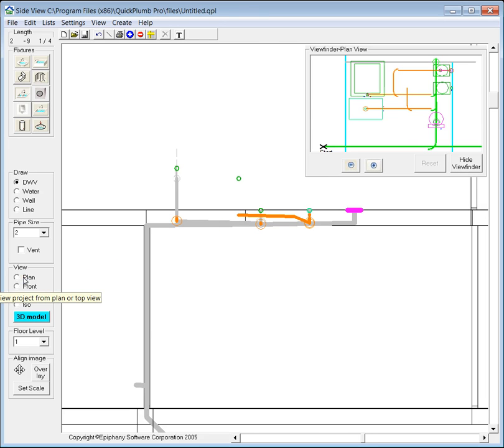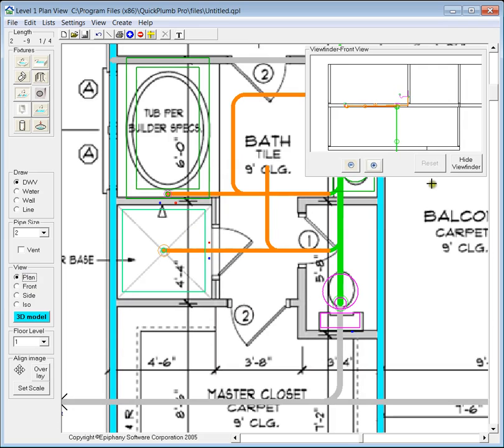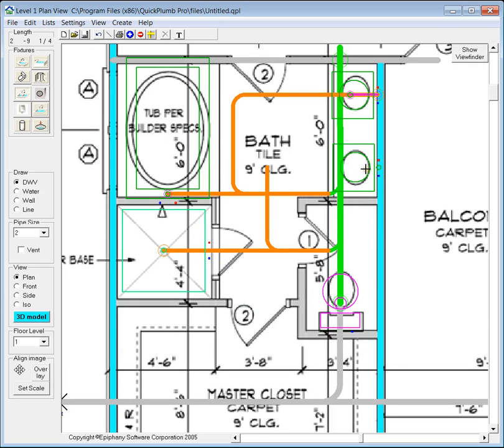So now going back to plan view, I can now connect my lavatory. Let's move it into the wall first. I'm going to just draw a pipe over from the lavatory to that branch. So now there's a good chance there may be a joist under these lavatories.